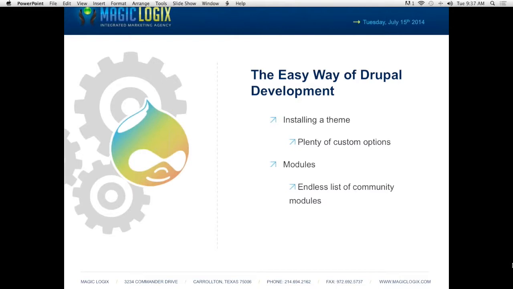So the first thing that you do when you want to develop Drupal in an easy way is install a theme. You can start off by using base themes like the Gen theme, the Bootstrap. There are plenty of themes out there. And I think you can also buy a lot of themes in the marketplace.